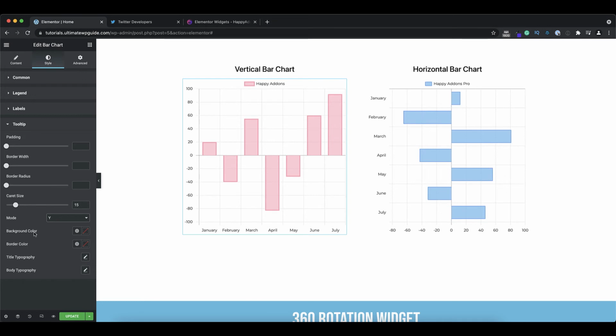And then I can go and set up the tooltip background color, border color, title typography, and body typography. So that's it for the bar chart.